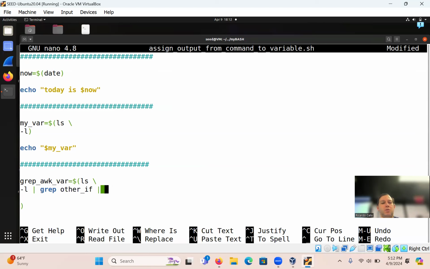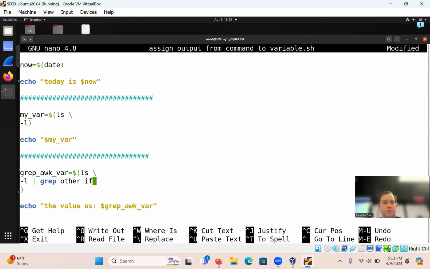Pipe, awk. And then let's just do this for now, and then we still need to figure out the last part. And then I'm going to do echo. The value is, should be 286. Oops, sorry. $, grep, awk, var, double quote. Let's try it.